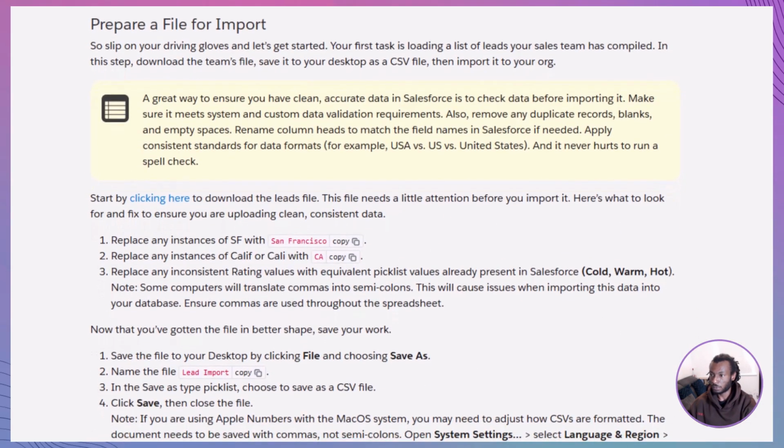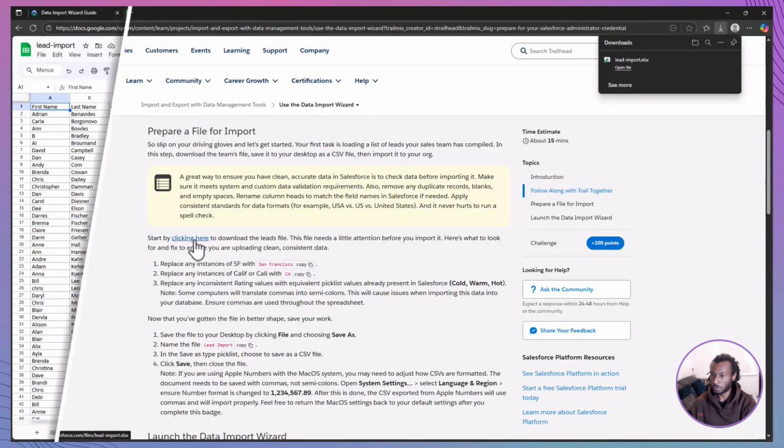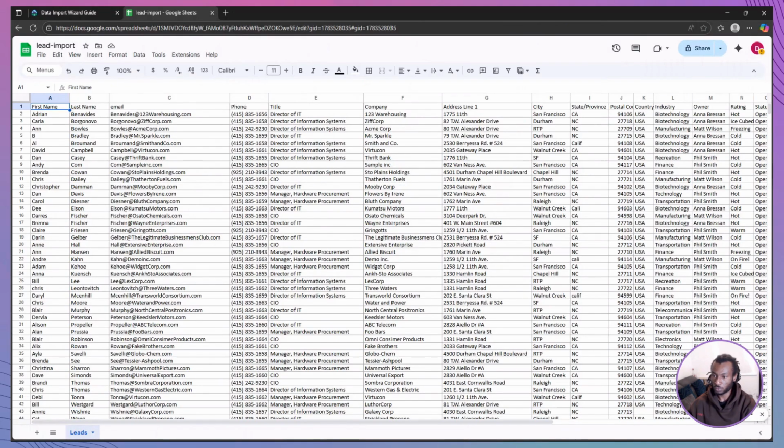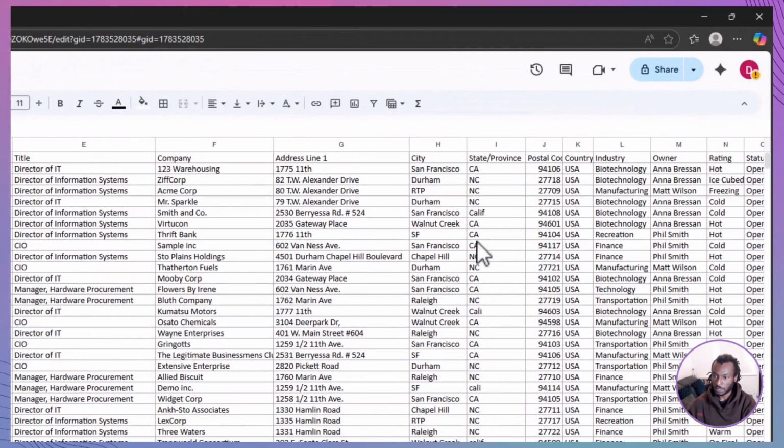Download the lead spreadsheet provided for this project and open it in your spreadsheet tool. We're going to make a few quick targeted fixes. Replace any instance of SF with the full city name San Francisco. That keeps addresses readable and consistent for everyone.